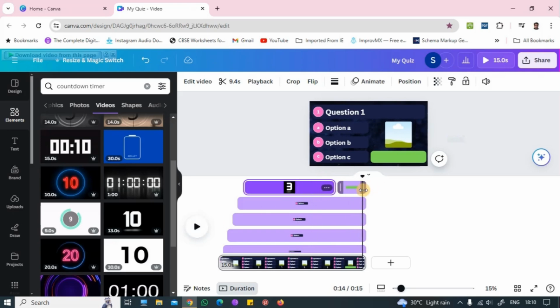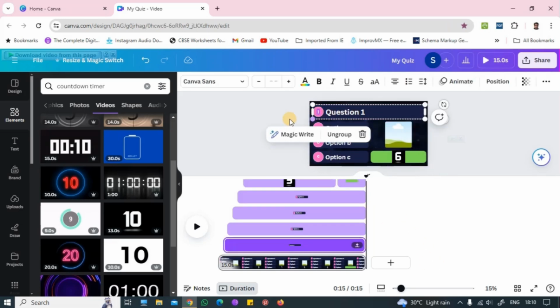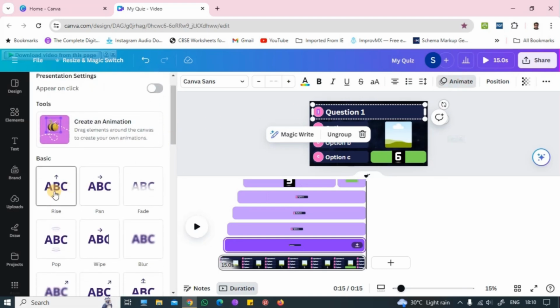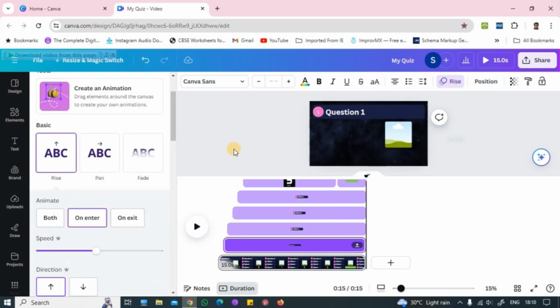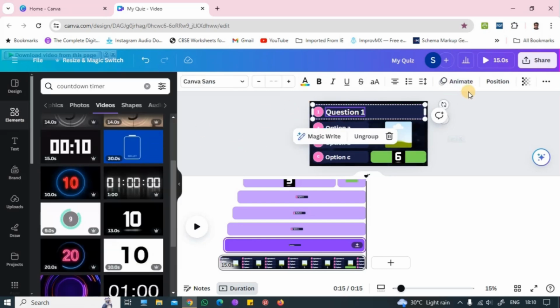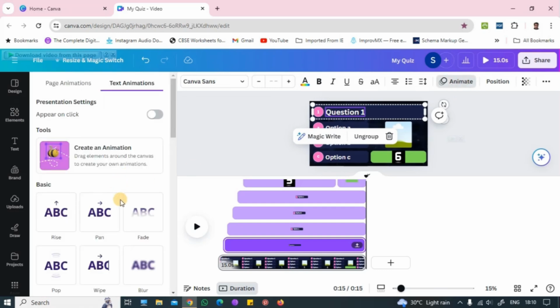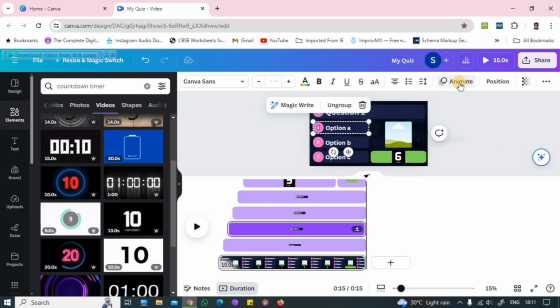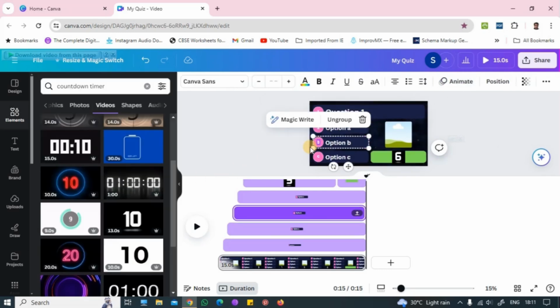After that, we will give some animations to the texts and the placeholders. We will go to the animate tab and then we will give the desired animation. Here we give rise animation to the numbers and pan animation to the questions. I am keeping everything a subtle animation. You can use any animation of your choice.